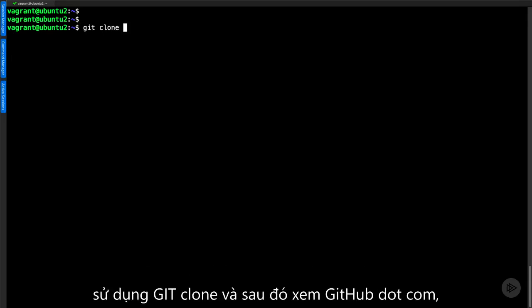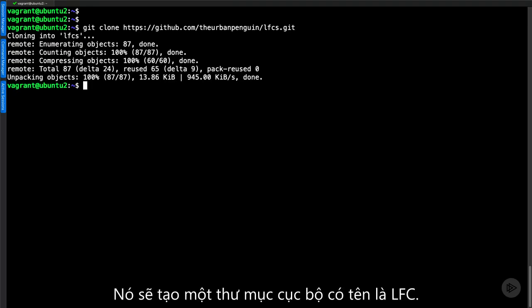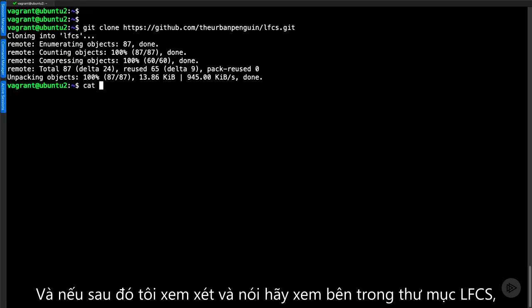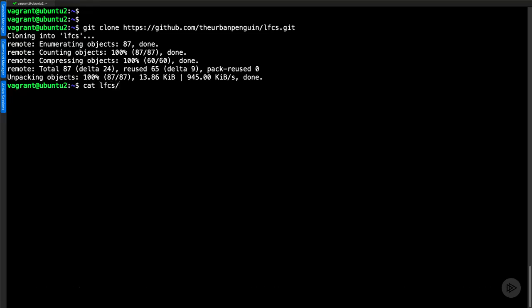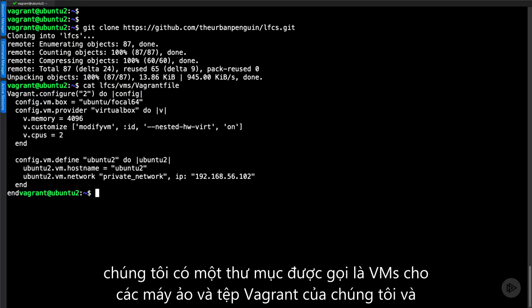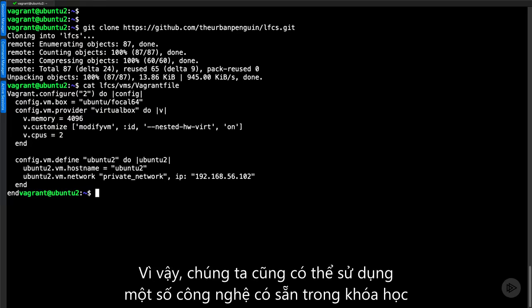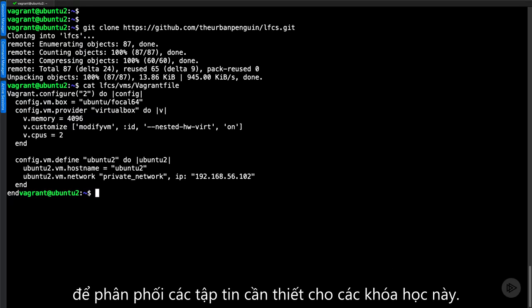But if I go through and use git clone, and then look at github.com, the Urban Penguin, and the LFCS repository, it will create a local directory called LFCS. And if I then go through and say, look inside of the LFCS directory, we've got a directory called VMS for our virtual machines and Vagrant file. And we can see then the Vagrant file that we are working with. So we might as well use some of the technology that's available in the course to distribute our files that are needed for these courses.